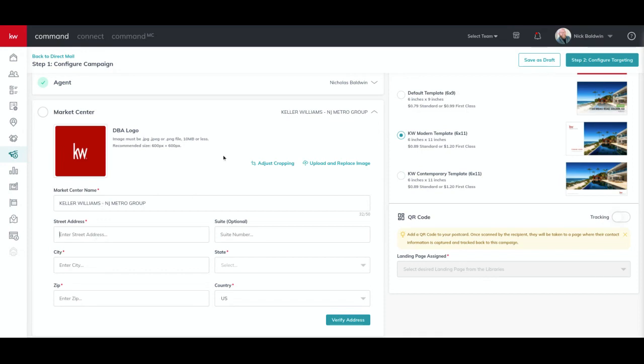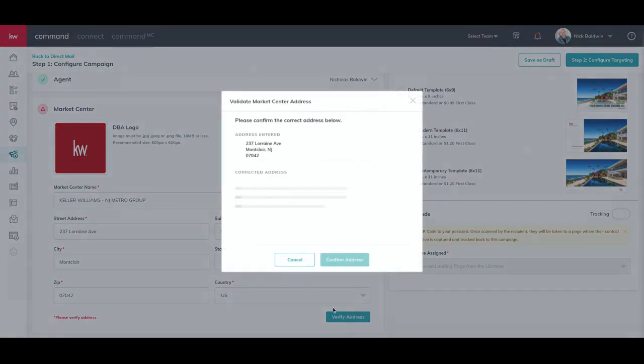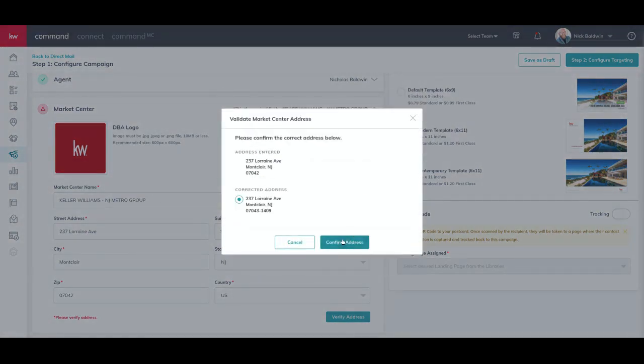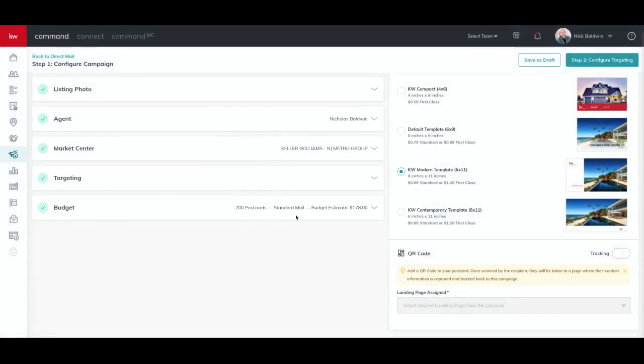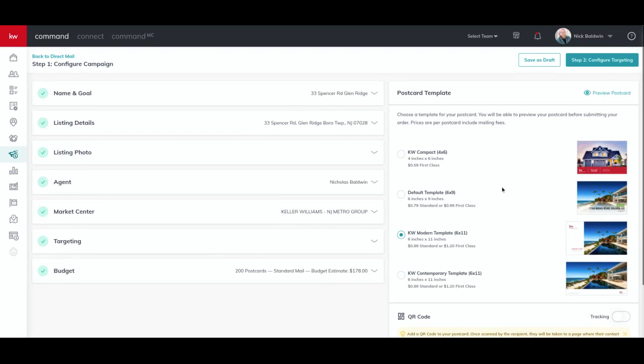We want to put the address of the Market Center, 237 Lorraine Ave. Let's see, city is Montclair, state is New Jersey, zip code 07042, and then let's verify the address. Okay, so it brings up the address. You want to confirm it. Perfect. And we'll do 200 cards for 89 cents each. Great. Let's save that. Now we're going to go to the next step.